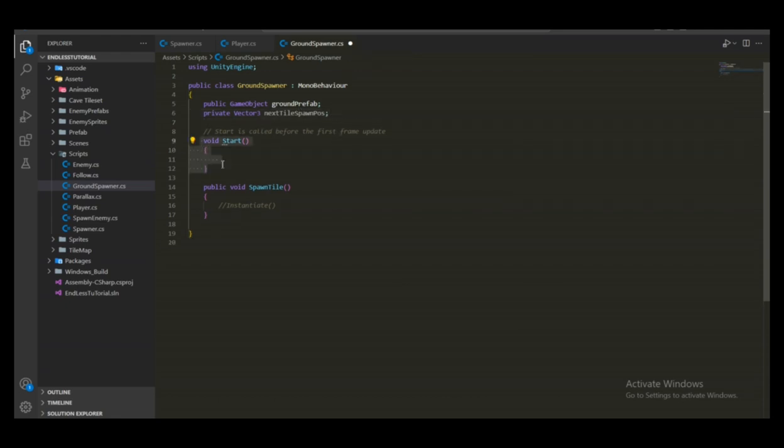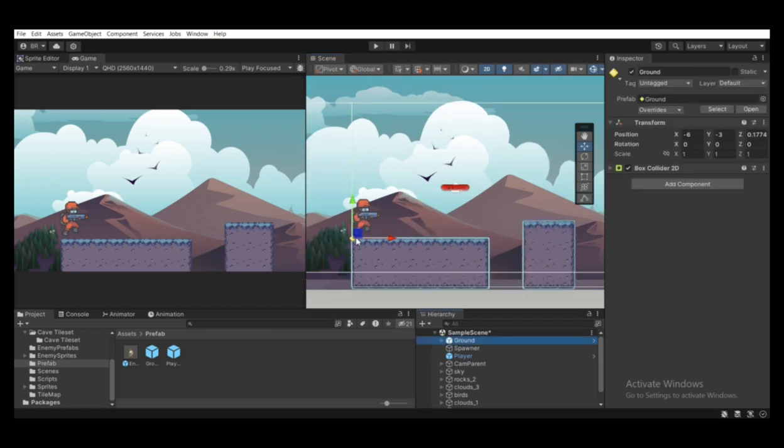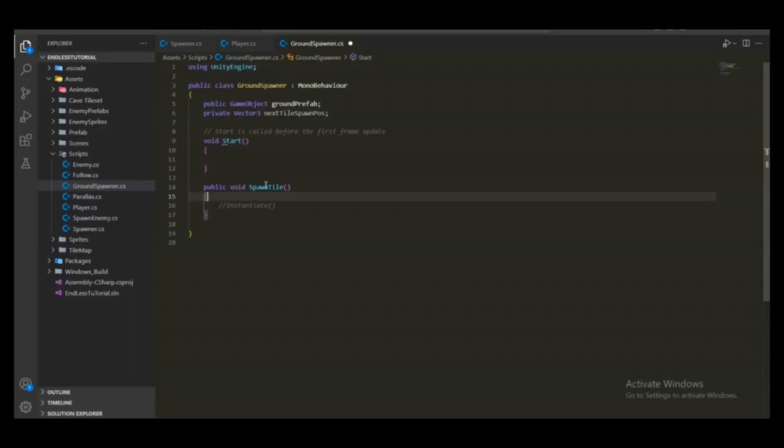Now in the Start function, we know the Start function gets called when the game starts. So I'm going to set the position where we want to spawn the first tile, over here. So I'm just going to delete this tile for now. Instead, I'm going to copy this position, which is -6 in the x and -3 in the y. So I'm going to delete it for now.